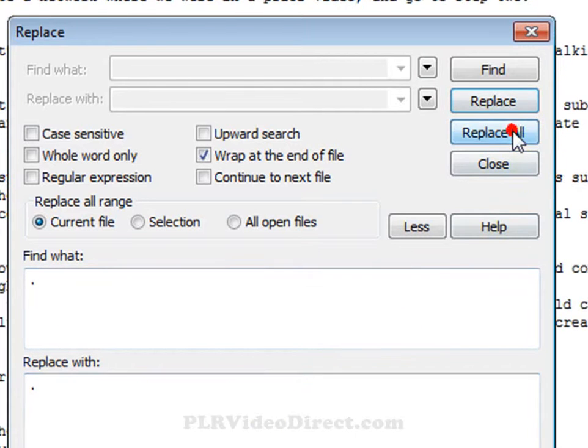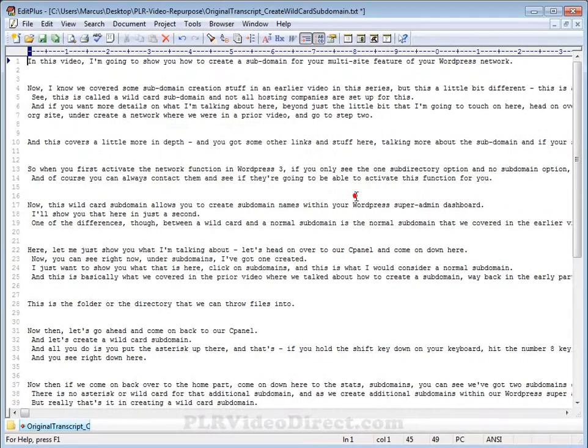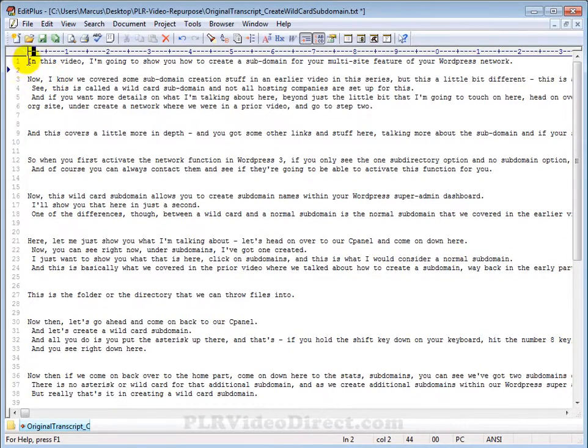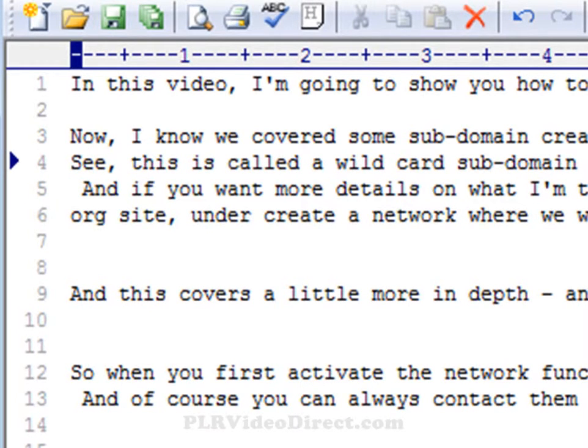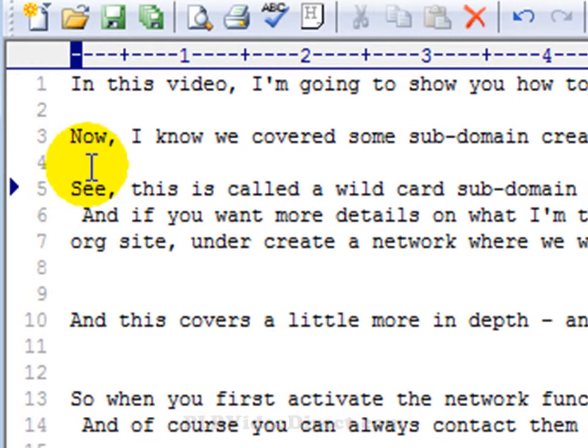Click on Replace All and close this out, and now we need to do some editing, again depending upon how your transcript shows up, but we just want a space between each sentence. And if need be, like this one here is a little bit off, just do what you got to do to get one sentence, space, another sentence, space, another sentence.